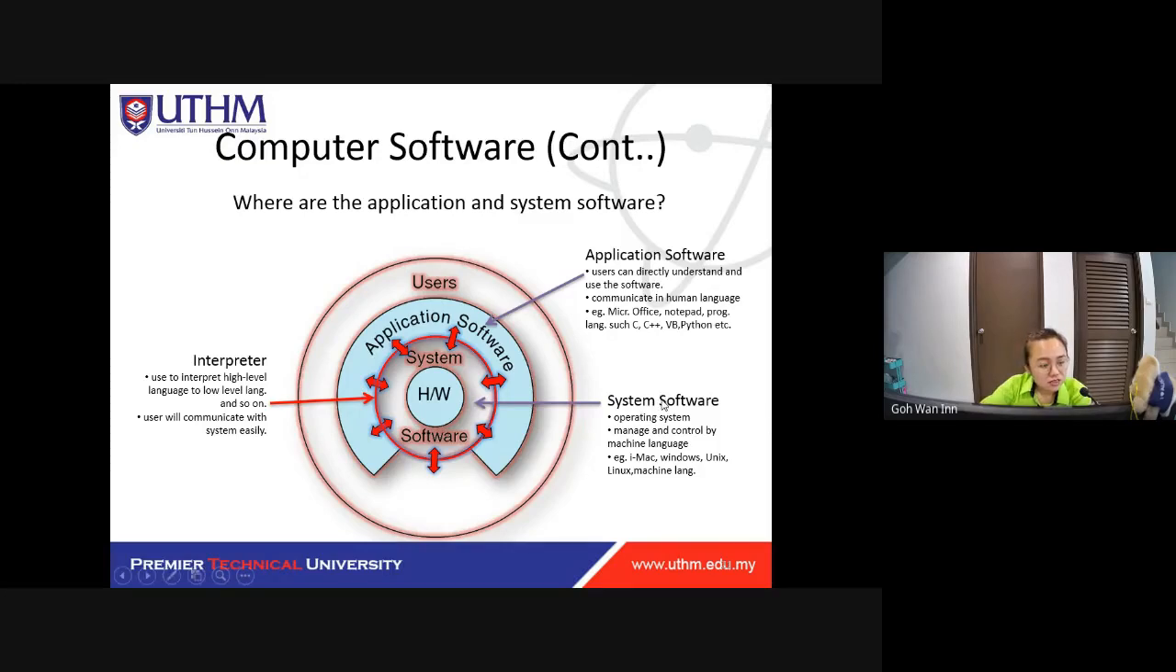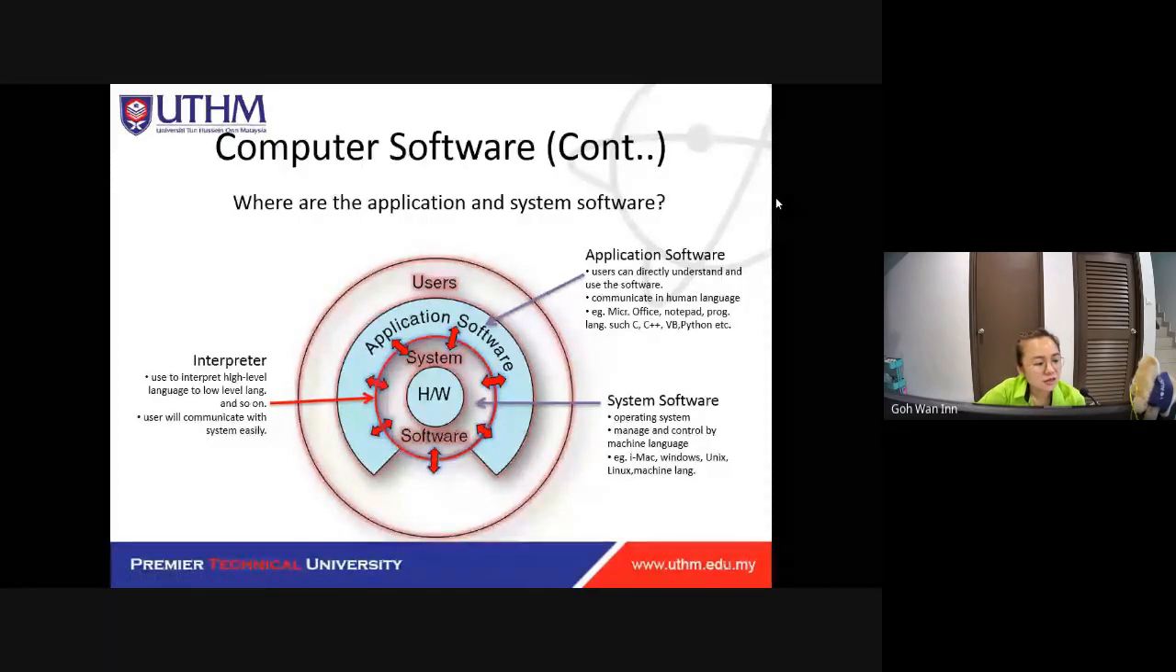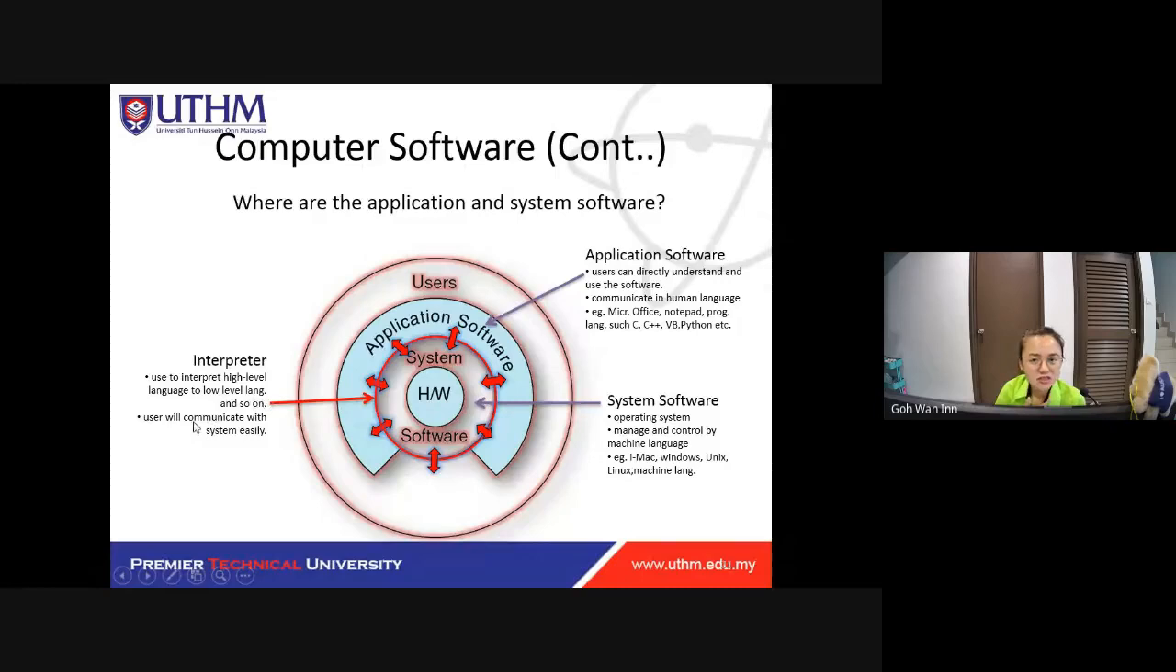So system software, you can see, is the operating system, managed and controlled by machine language. For example, we have Windows. Windows is system software, or iMac. This is all system software. But application software is software that we install in Windows, for example Microsoft Office, C++, C, Visual Basic, Python. These are all computer languages. The interpreter converts higher level language to lower level language. The lower language is like 1001, but the higher language is close to human language, like what we are using in Python.